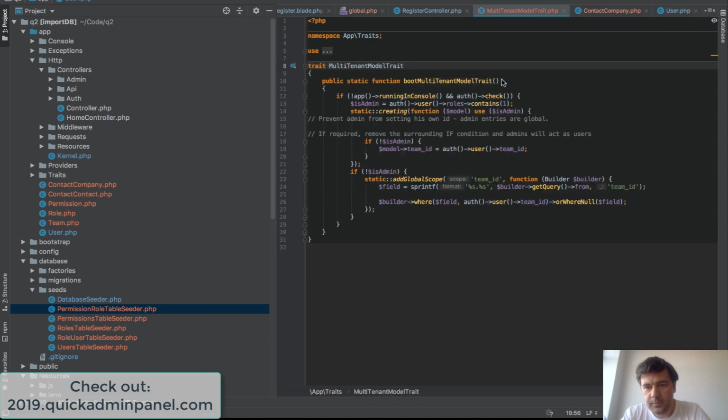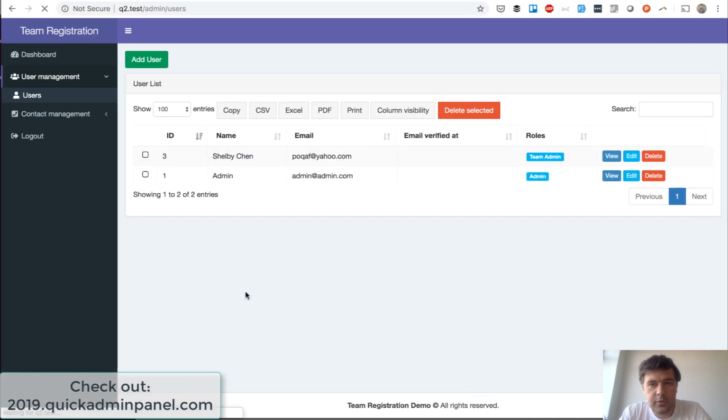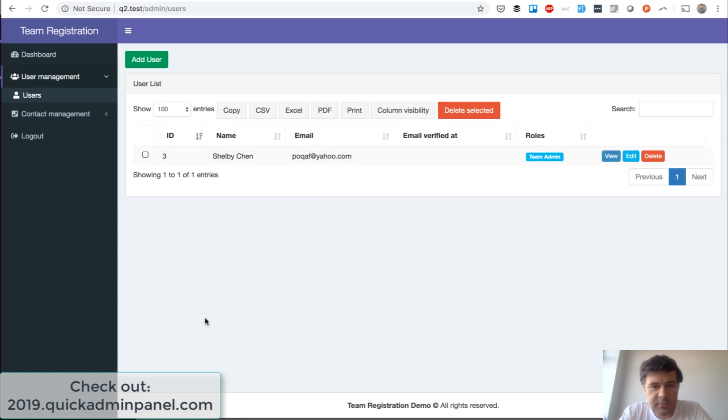So in here, small thing. This is a trait for global scope, adding global scope for every query that is affected by that trait, every model. It is filtered by team ID. From is a table, so in this case it would be users.team_id, where users team ID equals team ID of the logged in user. So if we refresh now, we see only our team members, which is myself only.